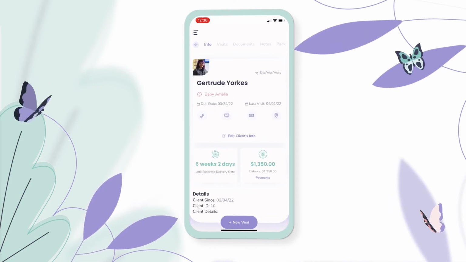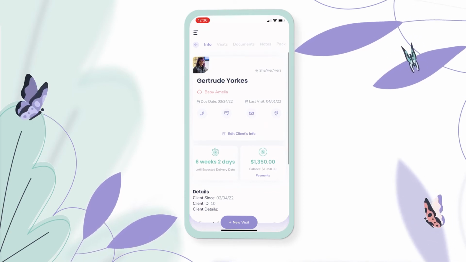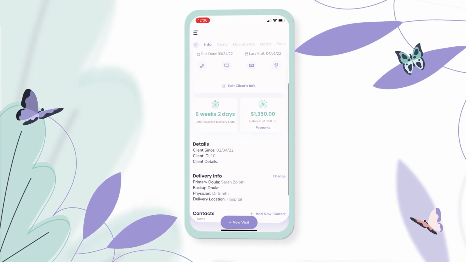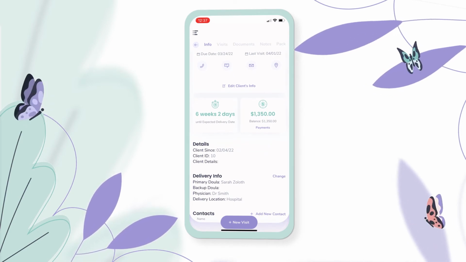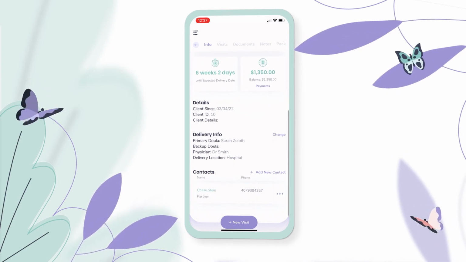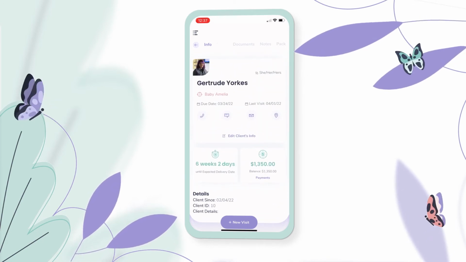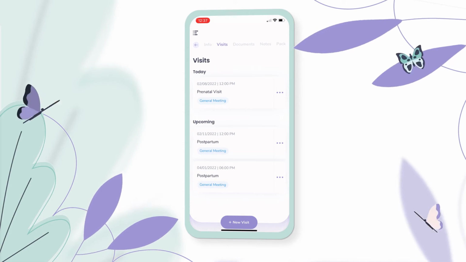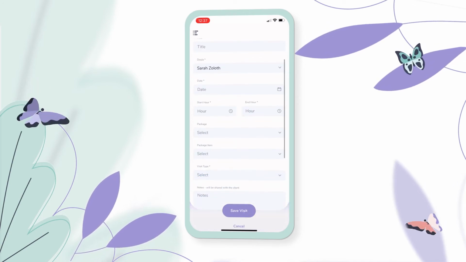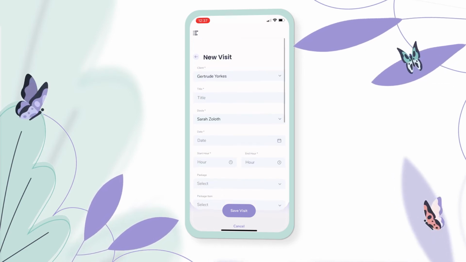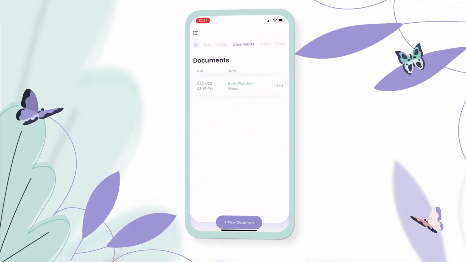Each client has a dashboard with quick information about contacting them, their due date, details around their delivery, all of that other information I put in. I can also track individual visits with each client. So if I come over here to the visits tab, I can see everything I have scheduled for this client. I can create a new visit and actually put in the hours and how it tracks against their packages, as well as the exact details.